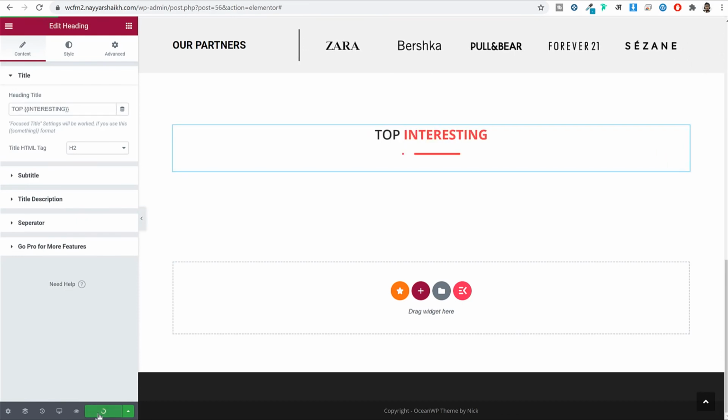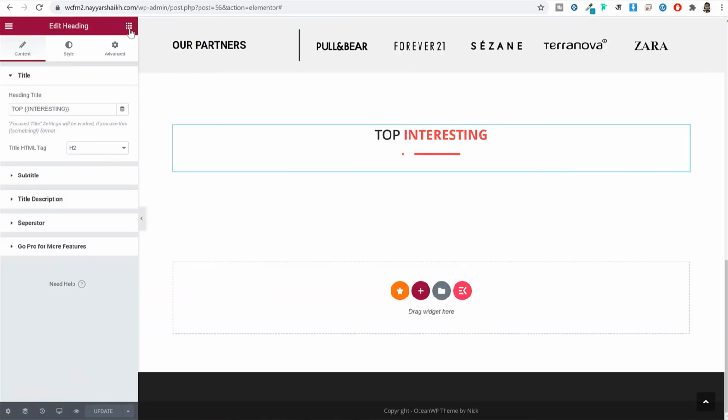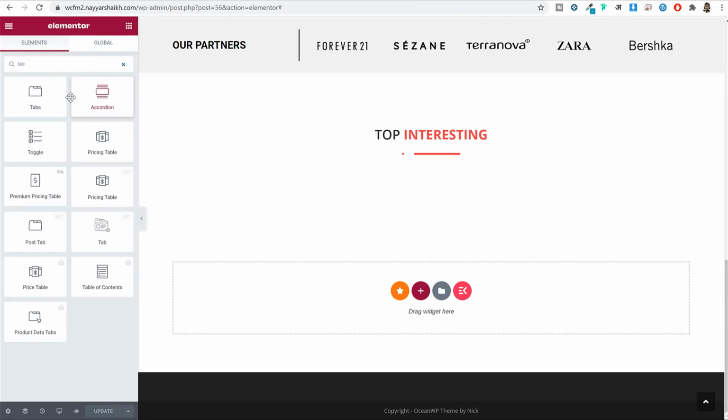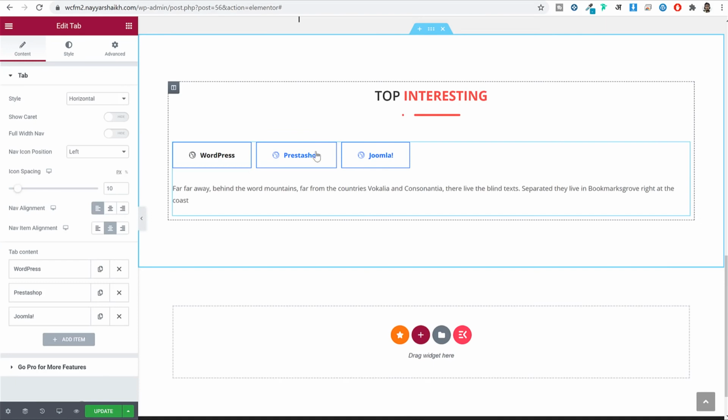Now click on update. Then after that, we want to display these tabs. So for that, again, we'll come back over here. We can search for tabs. You get 2 options, this simple tabs, and this ElementsKit tab. We have to use this ElementsKit tab. Drag and drop this option over here. Now this is how your default tab looks.